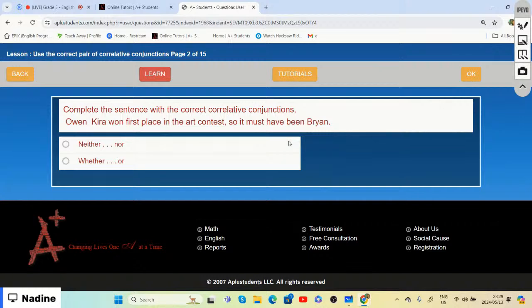Once you give me an answer, try to read the answer with the question. Try to read the correlative conjunction with the question or with the sentence.